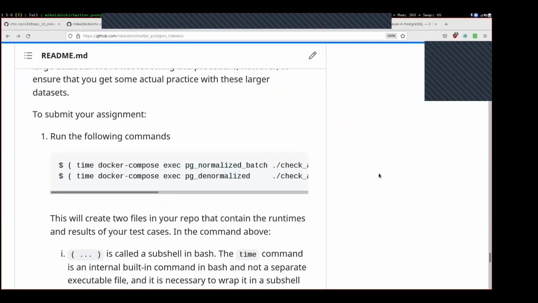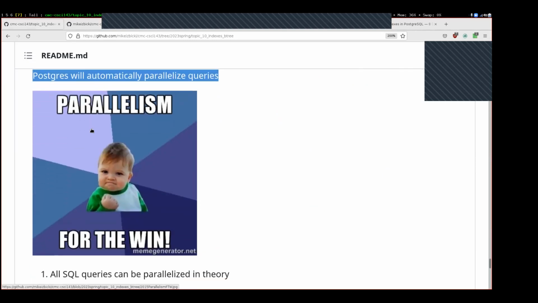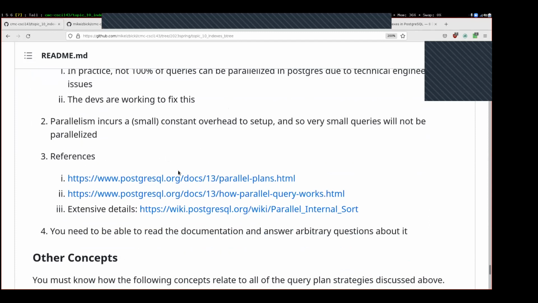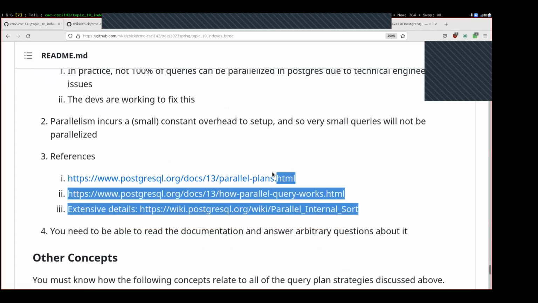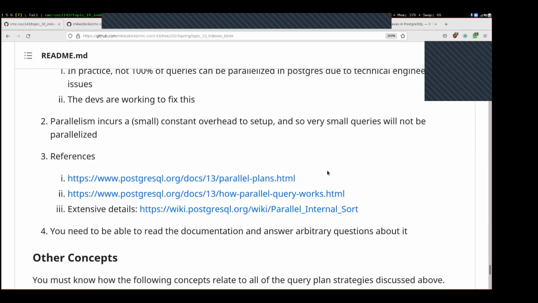Okay, coming back over to the notes for a second. At the bottom of this notes file, there's a section down here on parallelism and how Postgres will automatically parallelize your queries. You don't have to know any of this for the free response stuff, but there will be some potential true false questions related to this. And so these are the references that I'm expecting you'll be able to look things up here for Postgres.